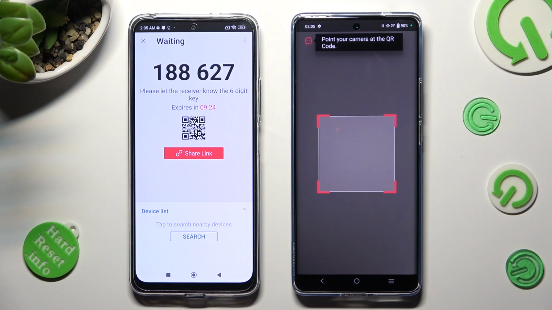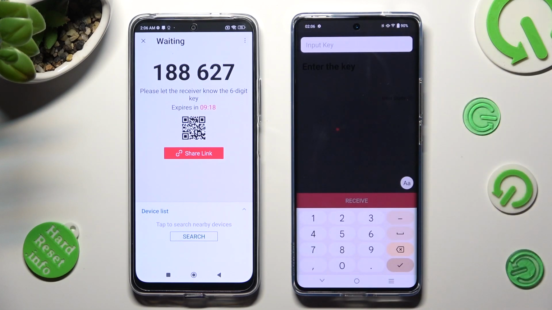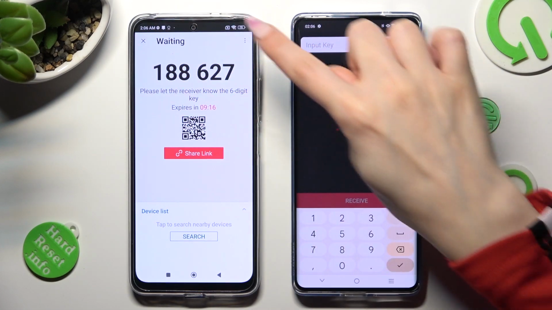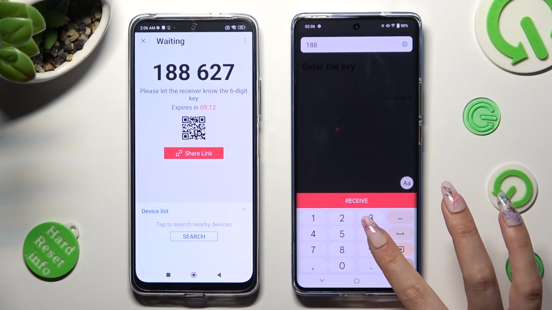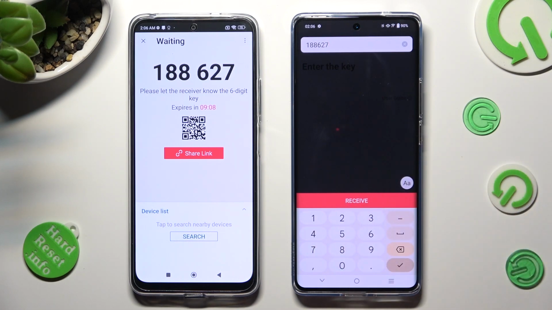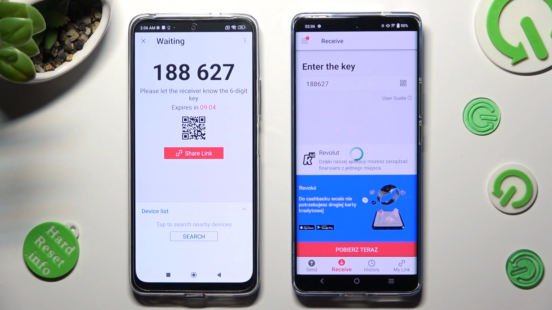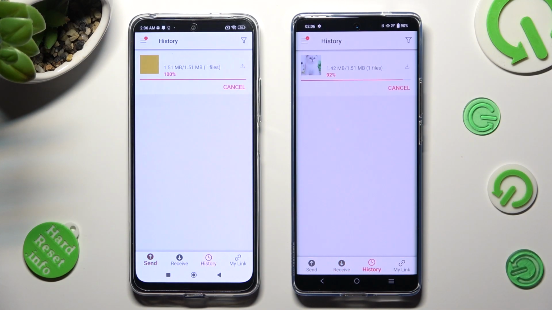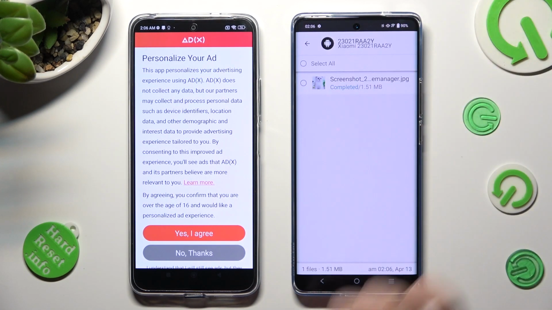In order to input this key though, you need to tap on Input key section, type in all of those numbers correctly, and connect using Receive button. So when I click on it, as you can see, my file was successfully transferred.